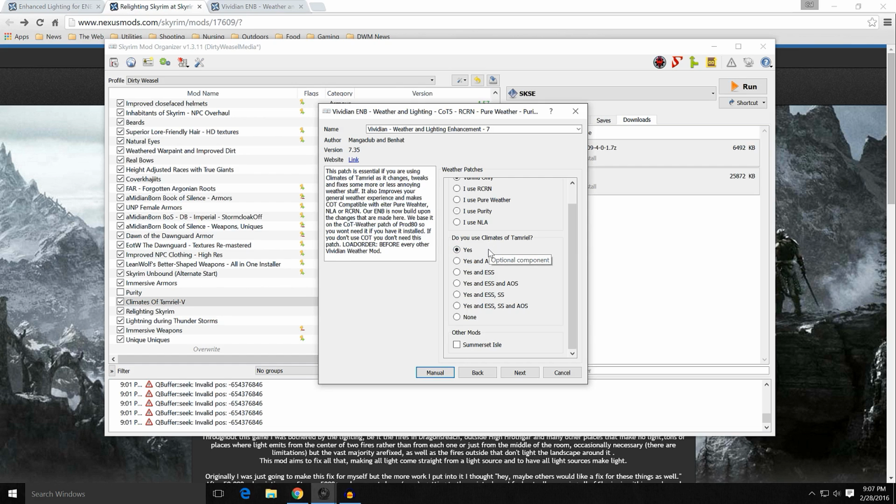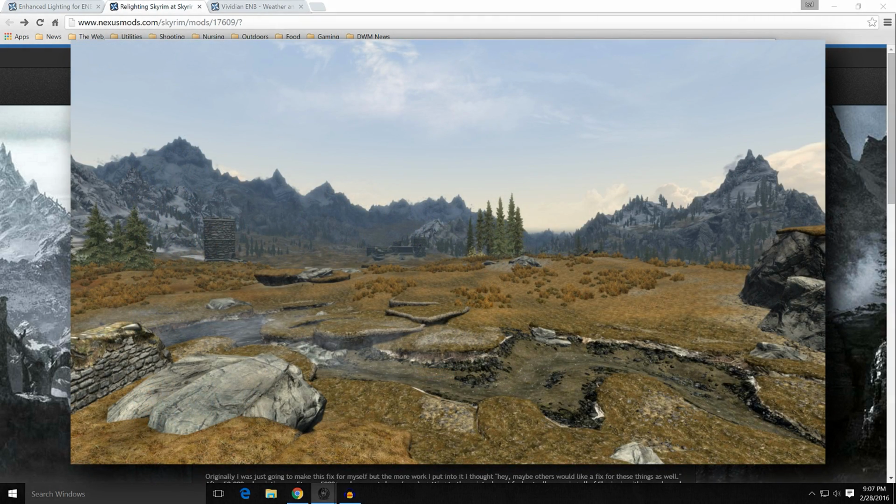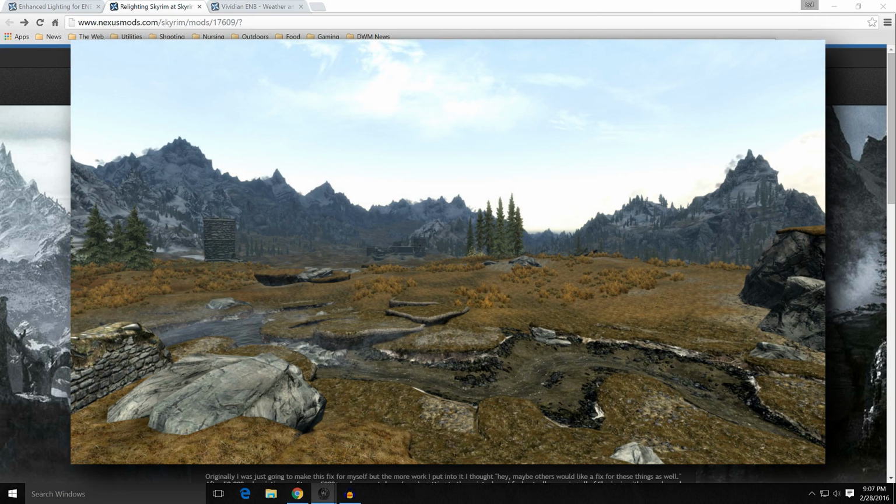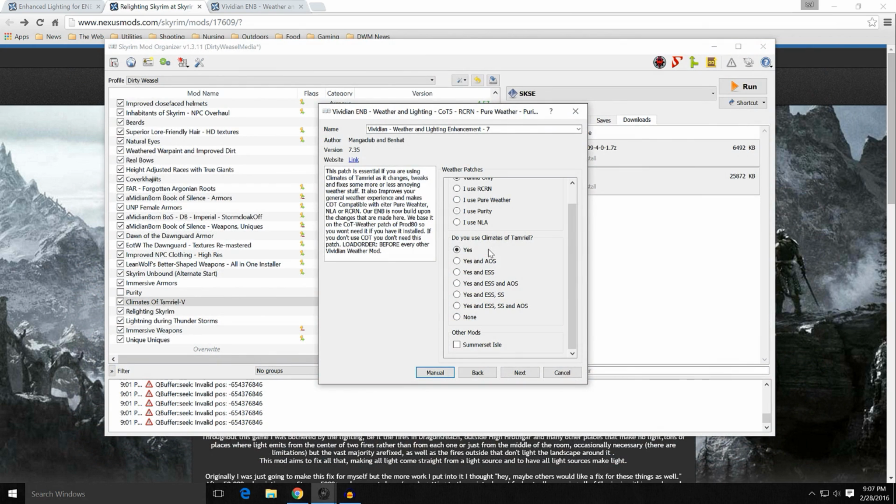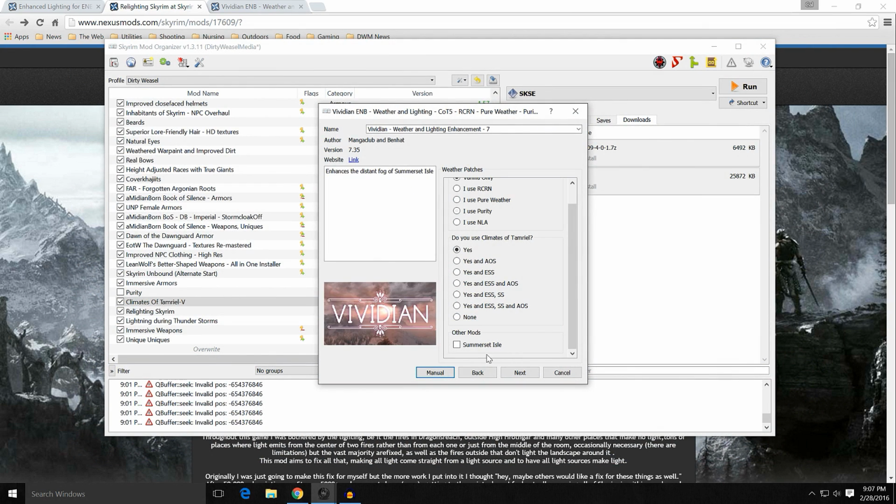This made it actually, the landscape actually looked a little more vivid. It was kind of weird. I'll show you a picture right here. The first one's without the Climates of Tamriel patch. The second one is. It did look more vivid. Kind of strange, but it did work. Go ahead and click. Oh, there's one more option down here. Somerset Isle. Do you use Somerset Isle? Click it here. Click next.